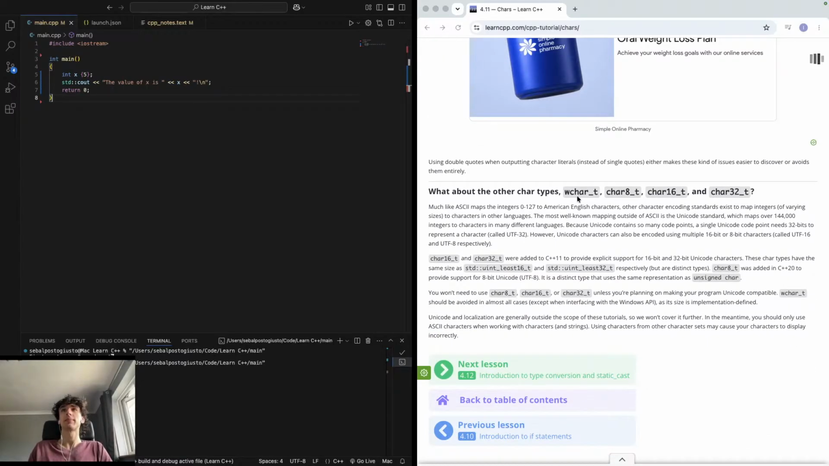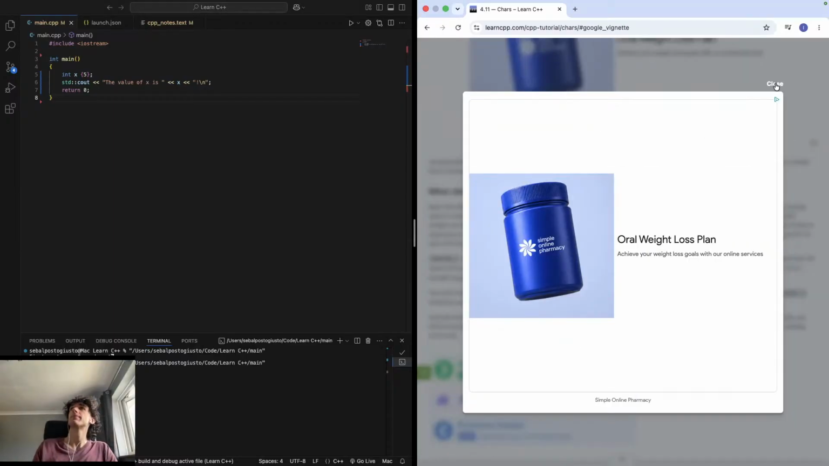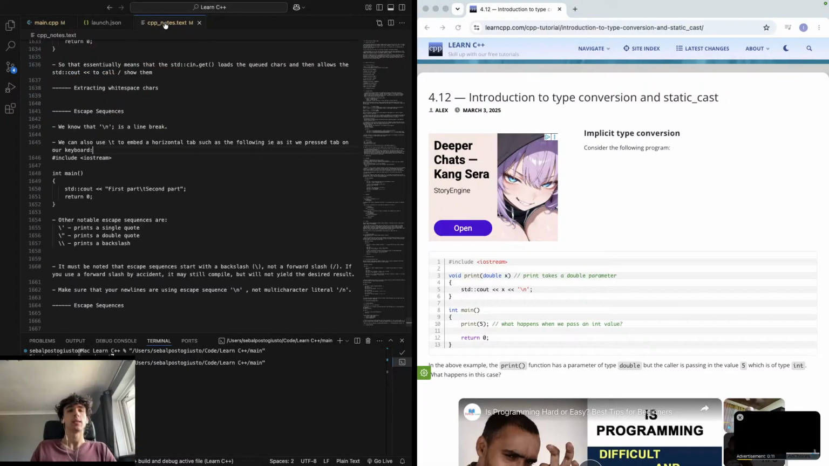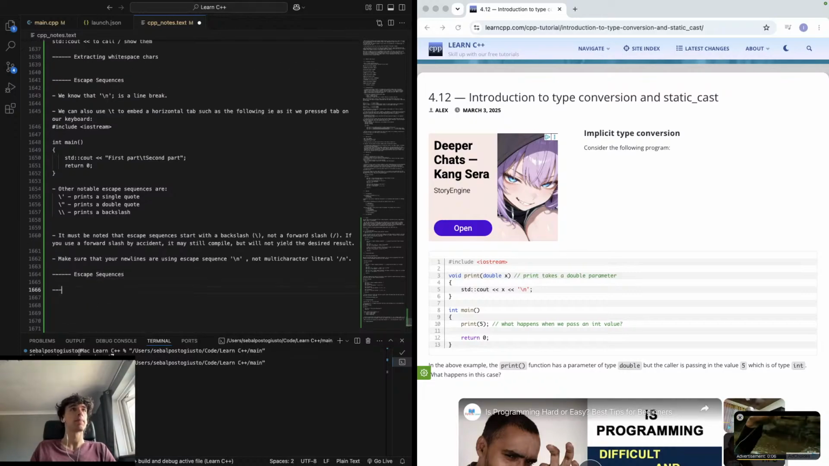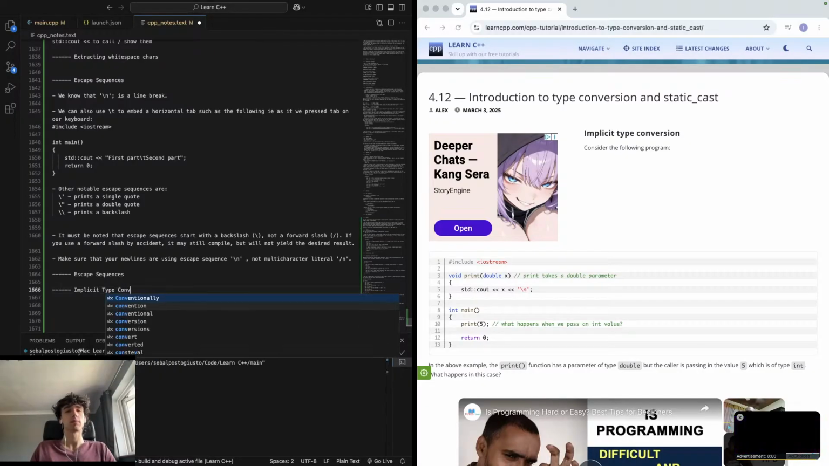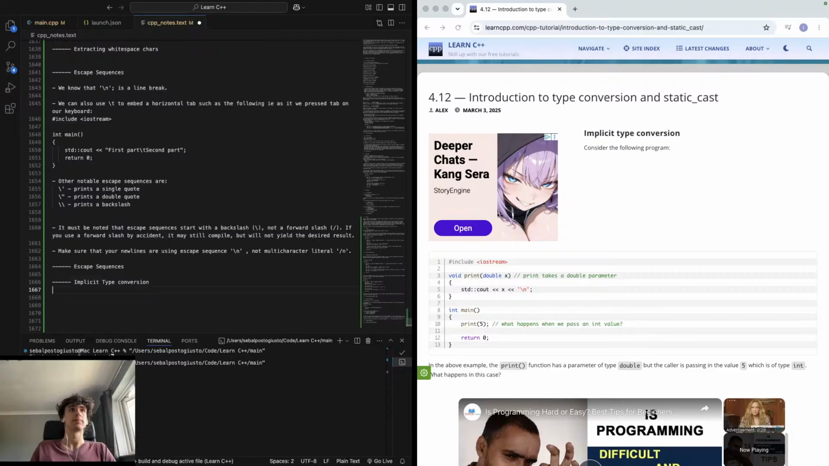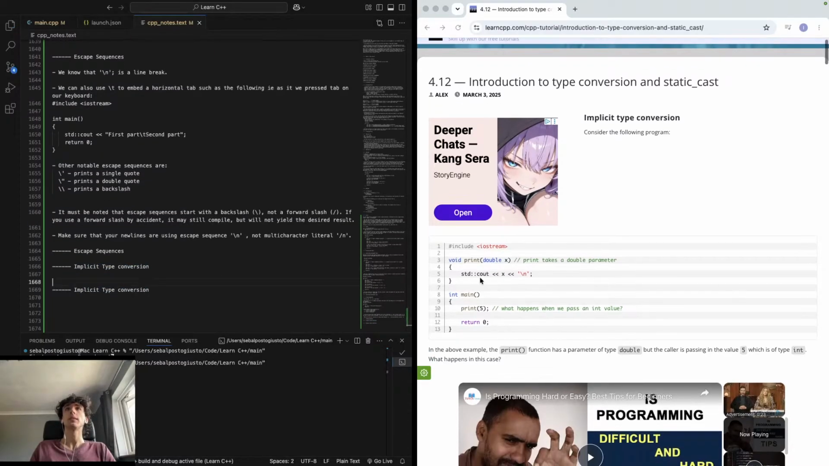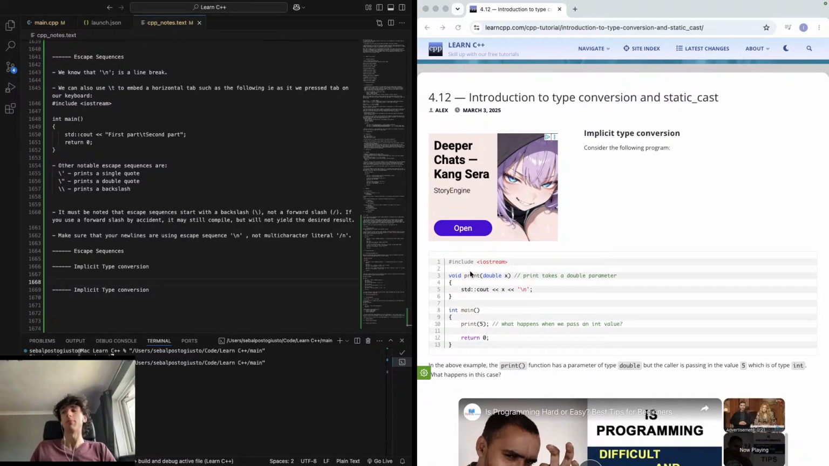And then other types. Okay. Let's move on to the next lesson. The final one before the summary and test, I think. So, implicit type conversion. So let's see what this does.